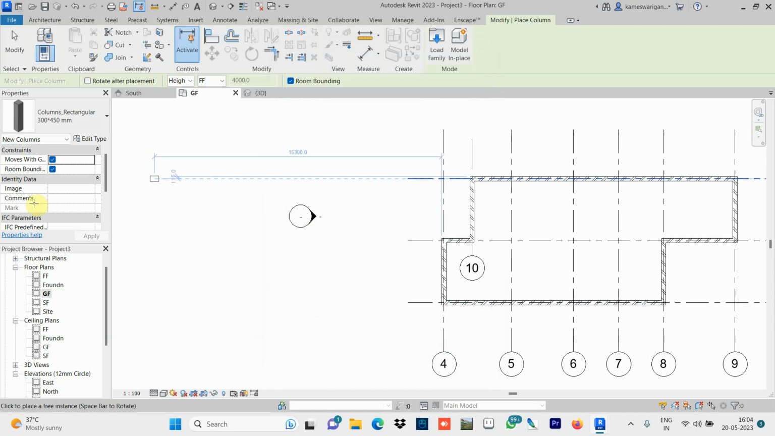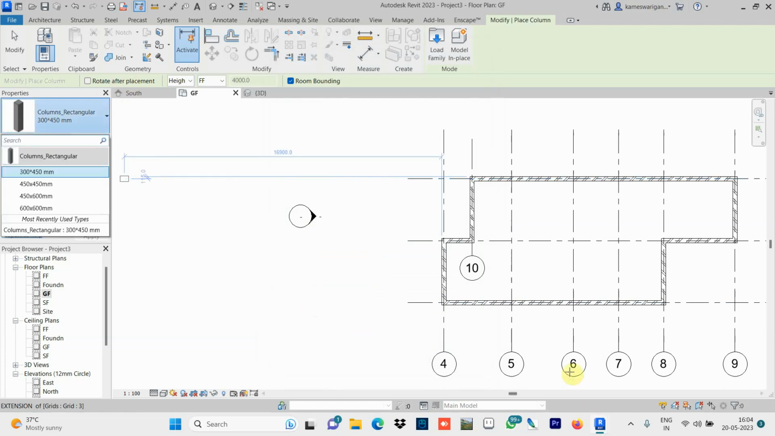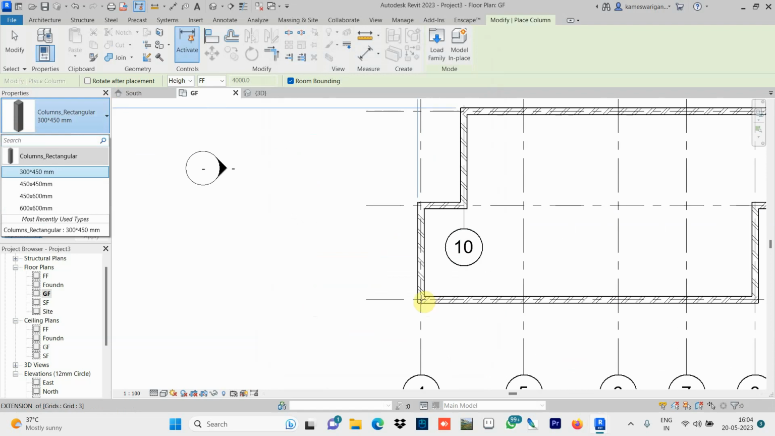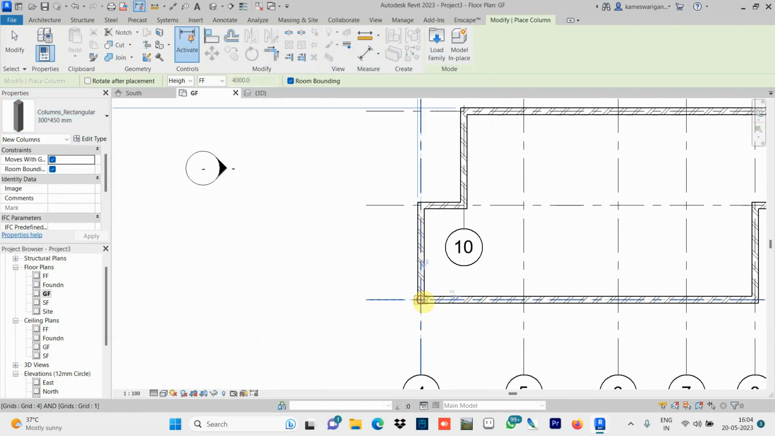Fine. So now with this column selected, we have to insert all of these. Where do you want to insert? So now I want a column here. Okay, one column is here. Similarly, one column must be here, one column must be here. Okay, so I think we did the wrong thing here.